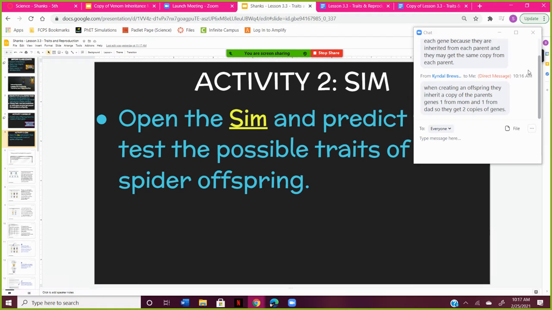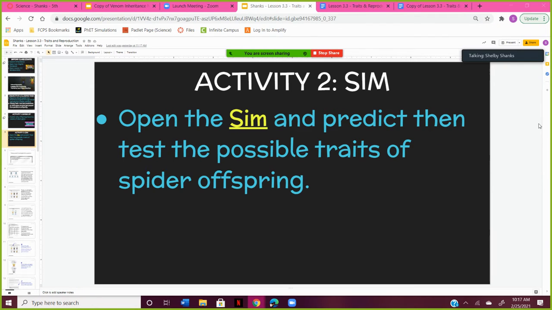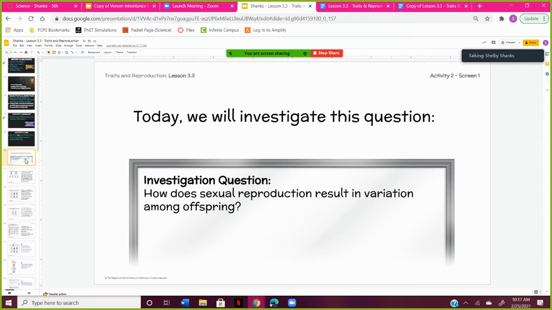Alright, so the next thing that's going to take up most of class is our sim. So we haven't really made very many predictions with the sim. We've only been filling out the table or looking at what the 2 spiders produce for their offspring and what their traits and gene versions are. And so what we're going to do today is we are going to predict some of those gene versions, and then we're going to test the possible traits of spider offspring.